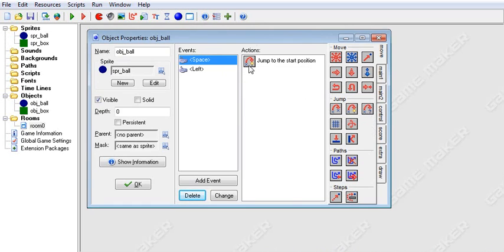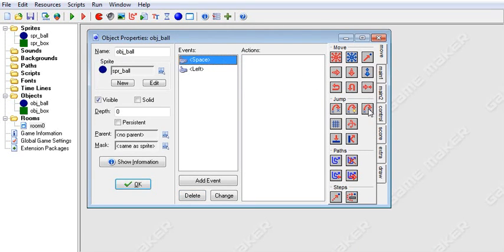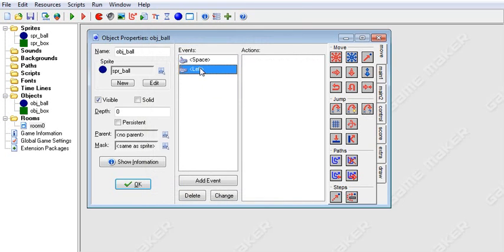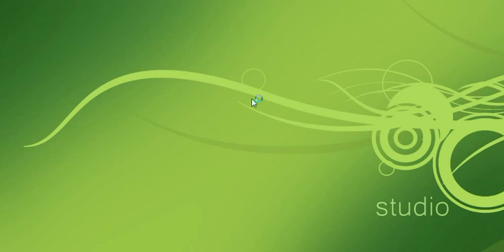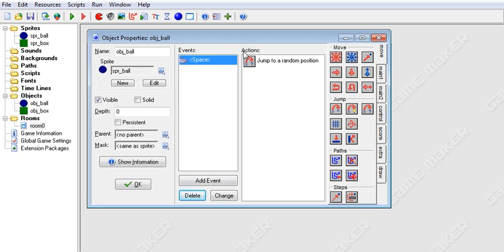So now we have jump to random, snap horizontal, and you can say 0. When we run this and hold down our space bar, he will jump to random places in the world. So that's what that does.